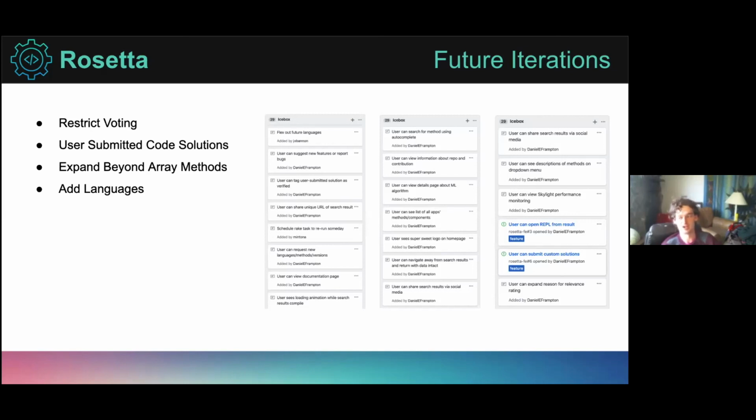For example, there are a lot of Ruby methods that don't have a direct equivalent in JavaScript, so it would be nice if a user could submit their own code so that users can have more relevant results. We would also like to expand beyond array methods and add more languages besides Ruby and JavaScript.